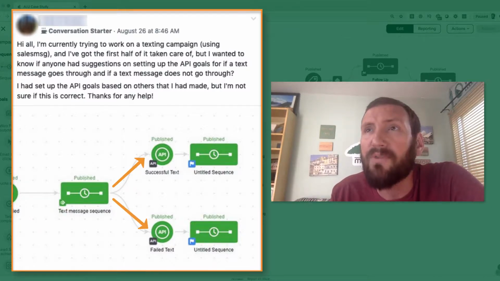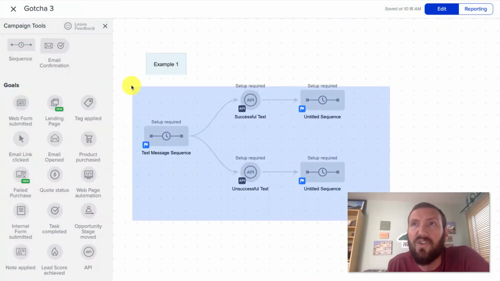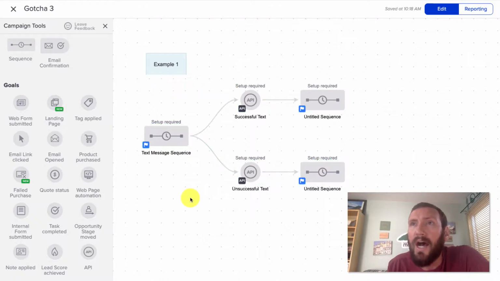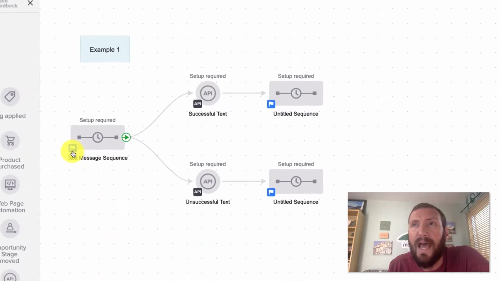And so I have rebuilt that campaign, or a section of that campaign, here. And the confusion that people run into is they see these as either/or, right? Either a successful message went through or it did not go through successfully, and so they go down here. But the reason that I feel like this is redundant is because of this little flag, right?